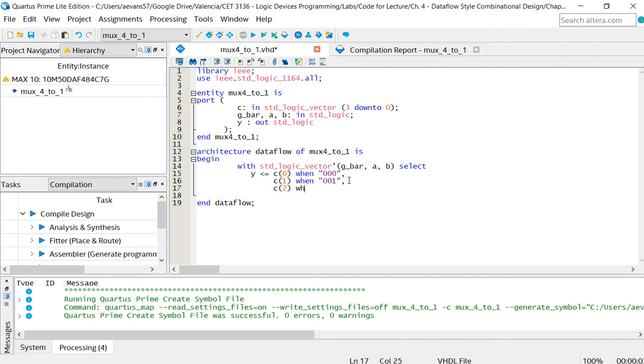Or the output should be C2 when our vector is 010. When G bar is low, when A is a 1, and when B is a 0, the output should be C2. Or the output should be C3 when our input is 011. And we end the statement with what should happen if none of these things happen.